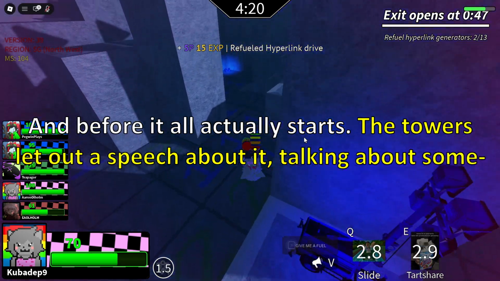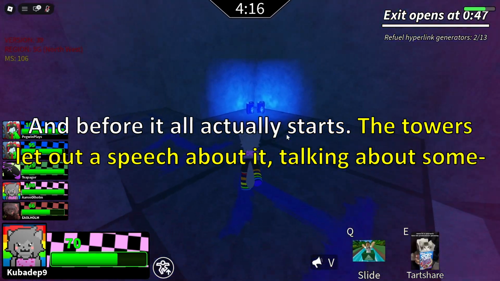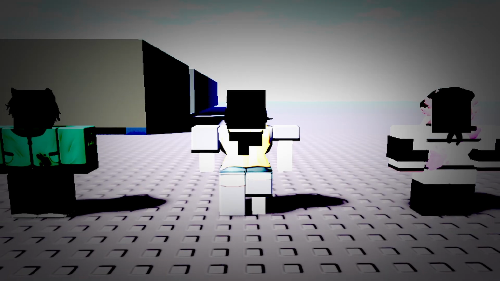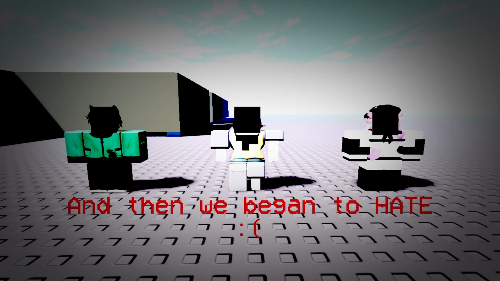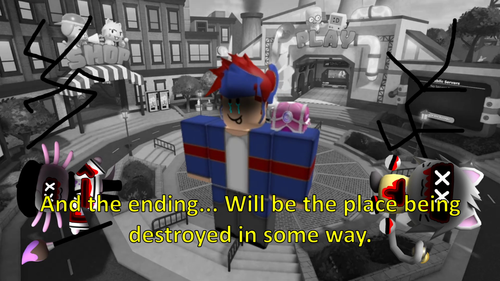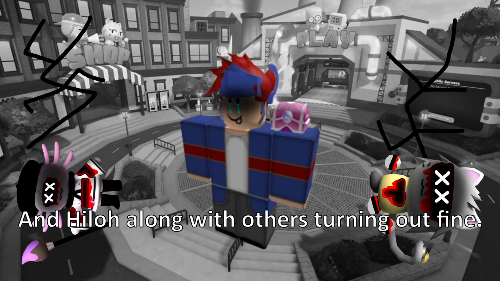And before it all actually starts, the towers let out a speech about it, talking about some... And then we began to hate. And something along those lines. And the ending will be the place being destroyed in some way, while the towers have their souls metaphorically freed by being destroyed, and Hylo along with others turning out fine.